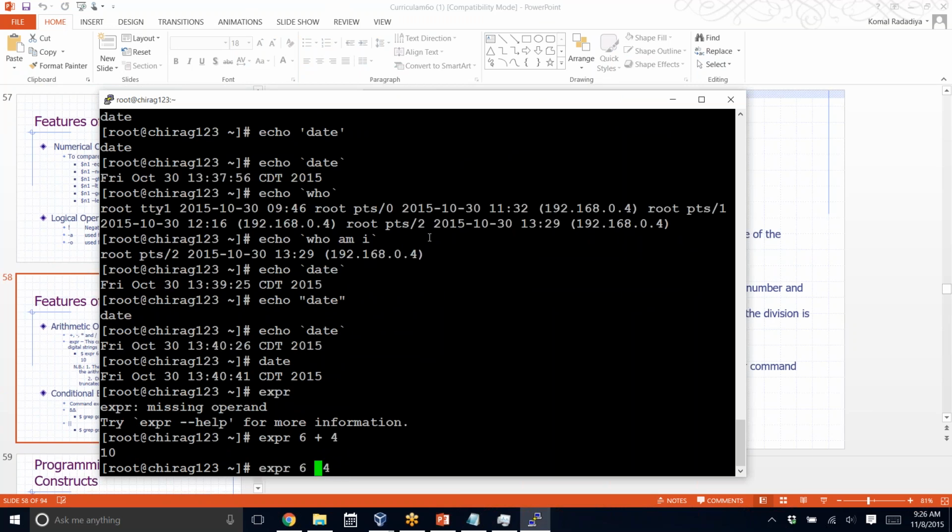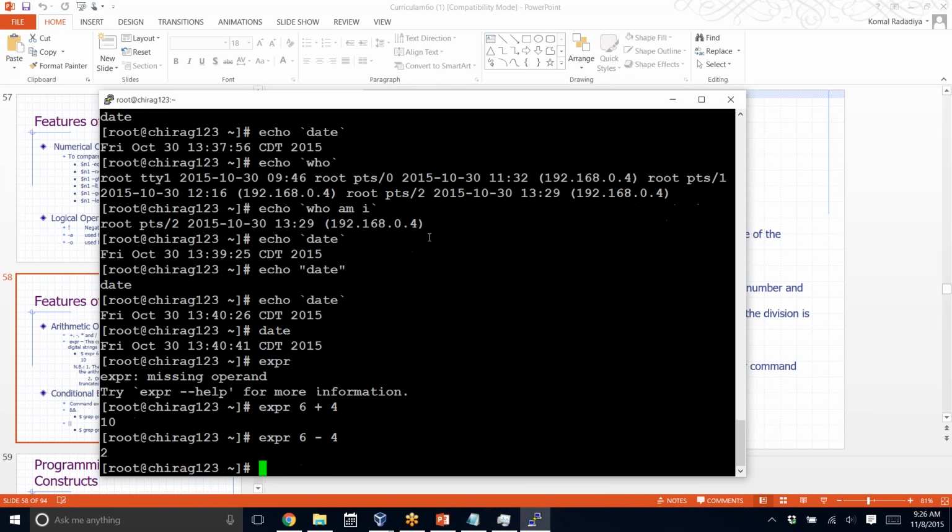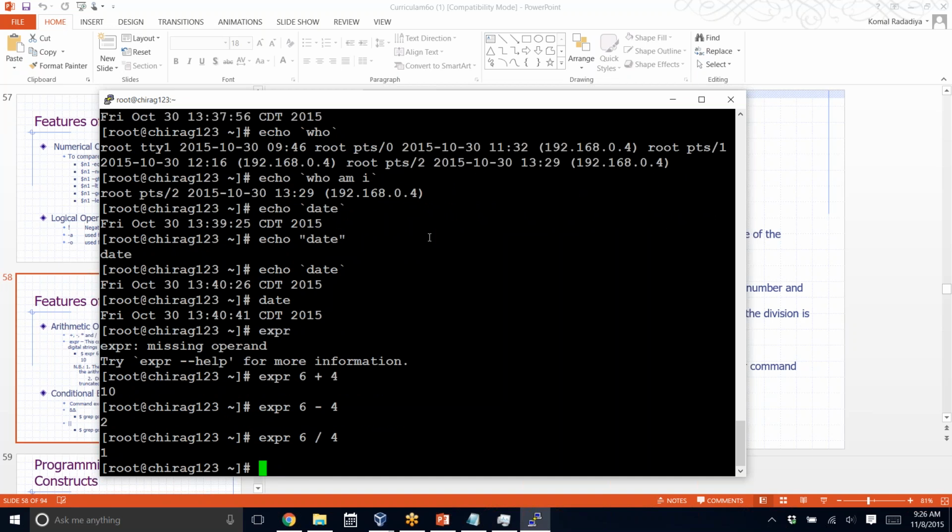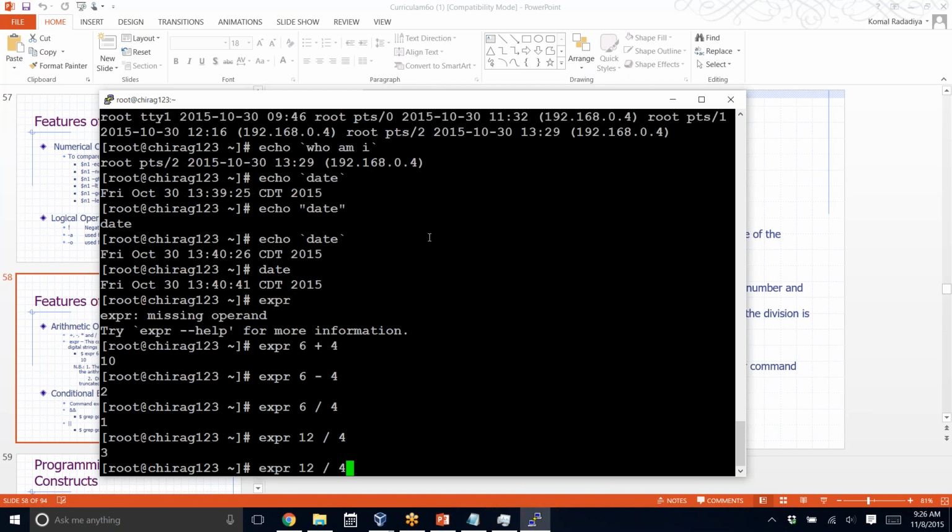Expr 6 - 4, 2. Expr 6 / 4. There you go. That's a problem right there because it doesn't give you a decimal. So it always rounds down to the nearest integer. If I do expr 12 / 4, it will give me 3. How do you multiply?